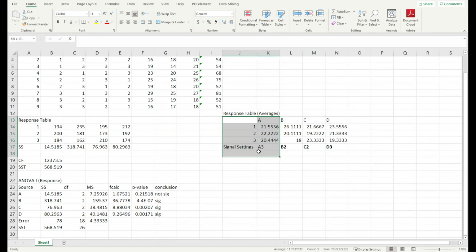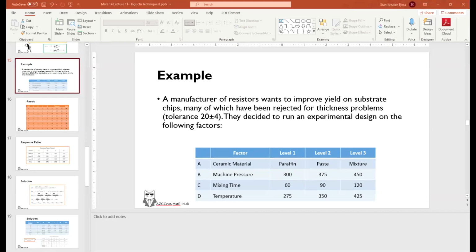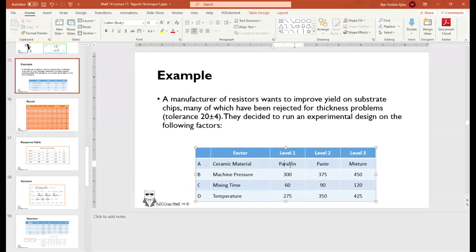So, for example, what is the A setting? Let's go back to the problem. Let's say we stopped here. The factor A is the ceramic material, so it could be paraffin, paste, or mixture, and we know that based on the significant factors, it has no effect.